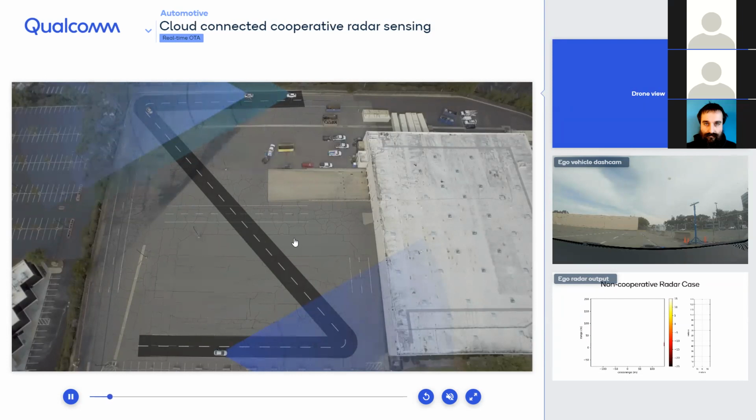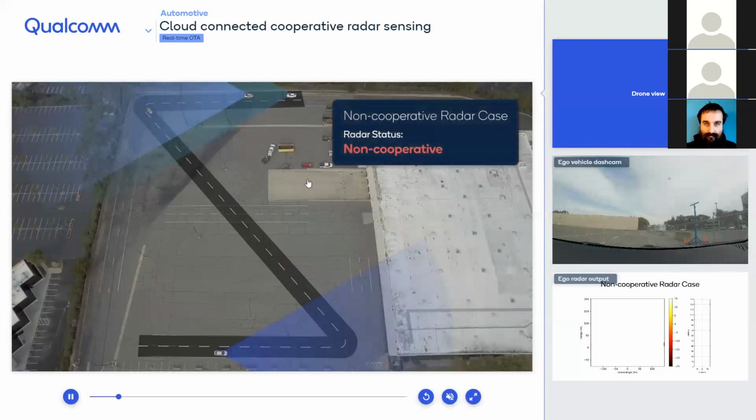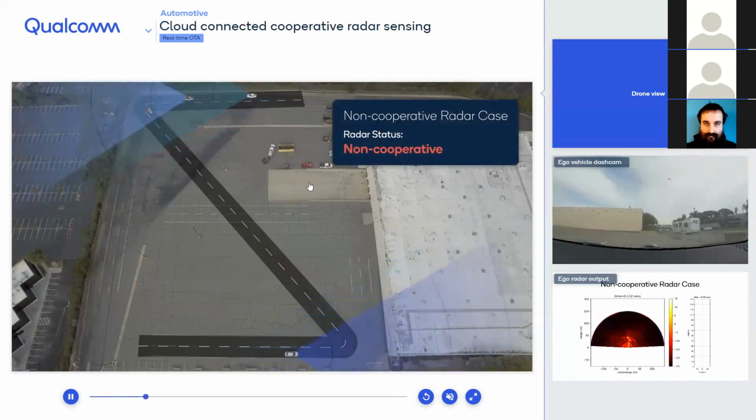Now everyone starts moving. Here is the dash cam from the ego vehicle's point of view. Right. So now let's say we do nothing. Just turn the radar on, off the shelf, and let everything run. Let's see what happens.